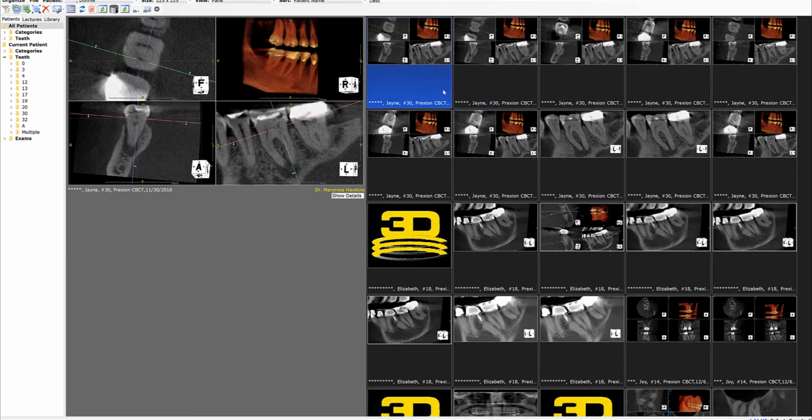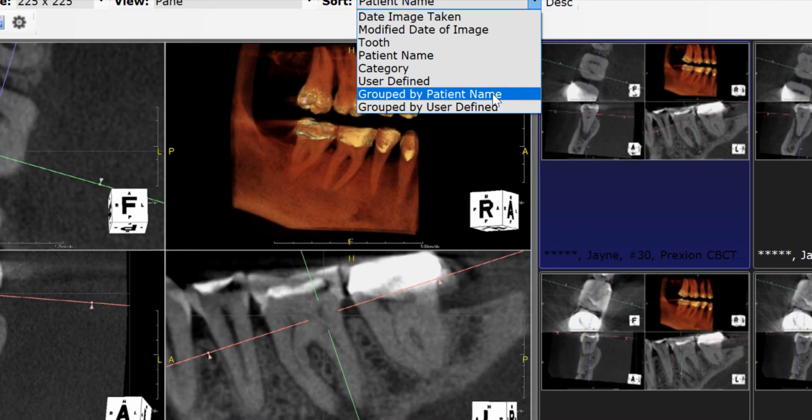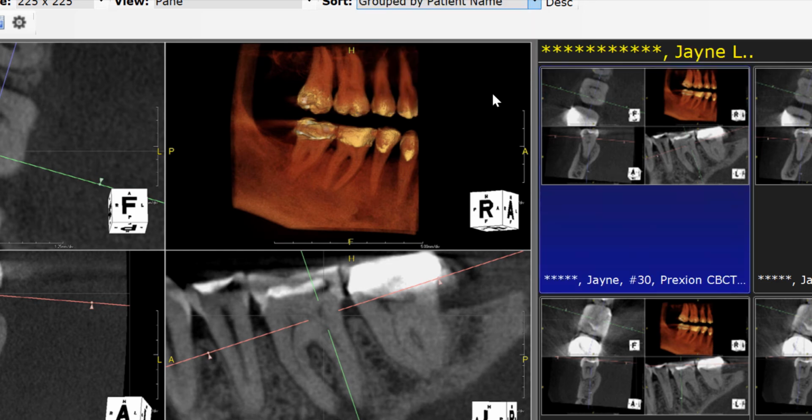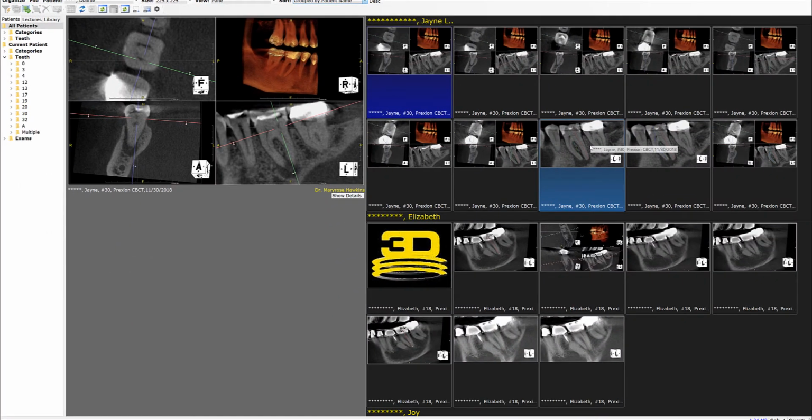These are filtered alphabetically by patient name, but I can filter them by patient too. You simply go to group by patient name, and now it separates them out per patient. Where this is really helpful is when you're looking at your recalls.